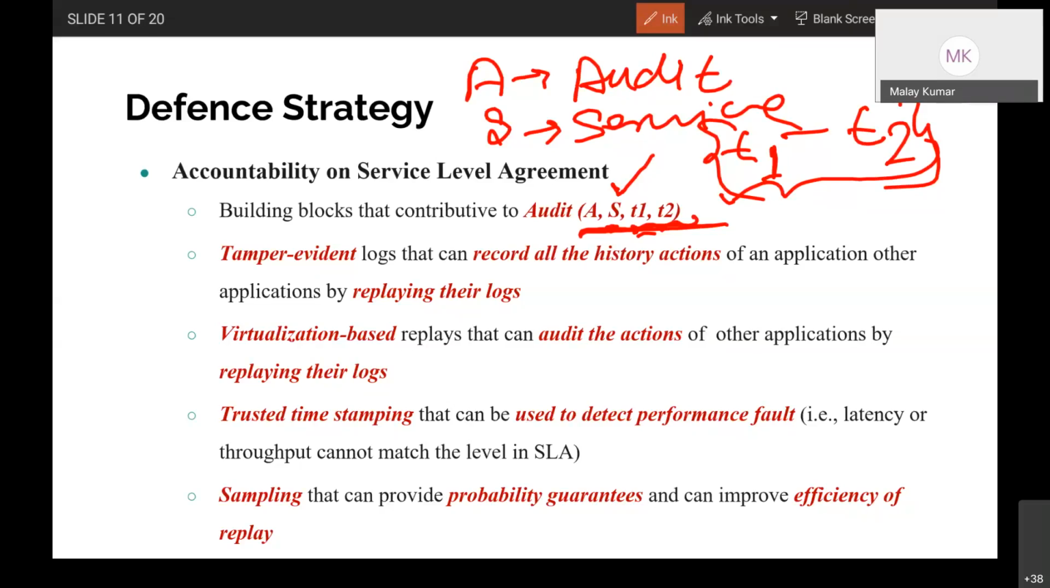And the point added here is that the log is tamper proof evidence. Even if the cloud service provider tries to alter the logs, he cannot do that. And if any adversary or the client whose software is running over the virtual machine tries to make some modification in the log, he cannot do it. That is why the log is tamper proof.